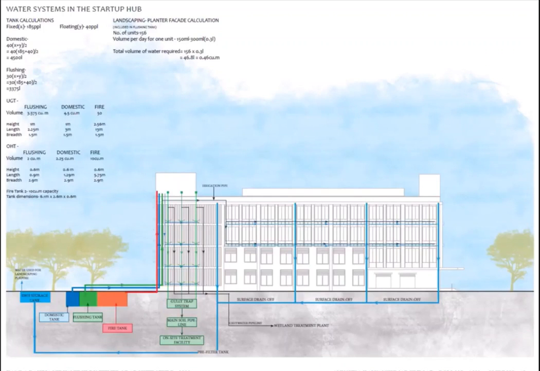The water systems in the startup hub. The water system in this diagram basically shows how the rainwater harvesting system uses all the water from the roof area to be used for the landscaping purposes, that is around the campus, and also on the planters that are at the face of the building. It also shows how the gray water is sent to the wetland treatment plant for further treatment with the use of phytoremediation.